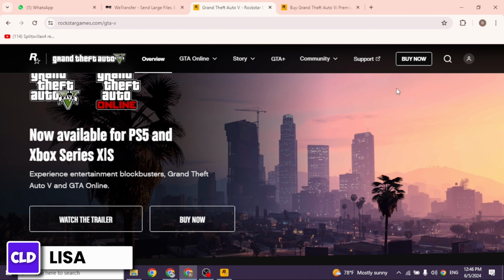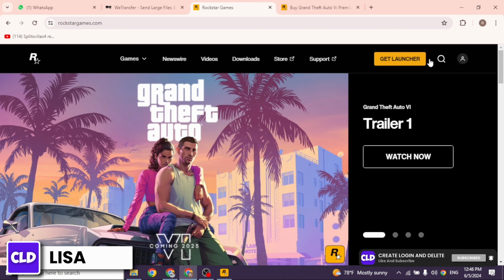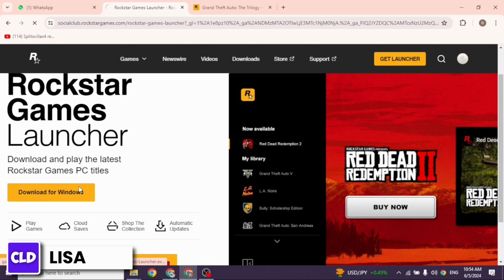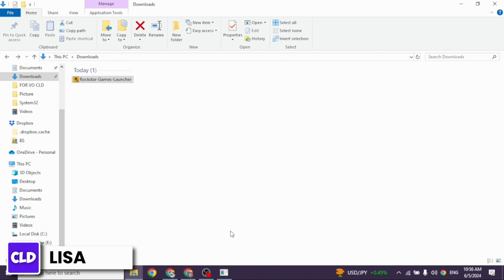Now click on this icon given at the top left, our icon. Then click on the option of Home. Once we're on the home page, now click on this option of Get Launcher. Now click on the option of Download for Windows. It will start downloading. You have to wait for a few seconds. And after completion of its download process, you have to launch this app.